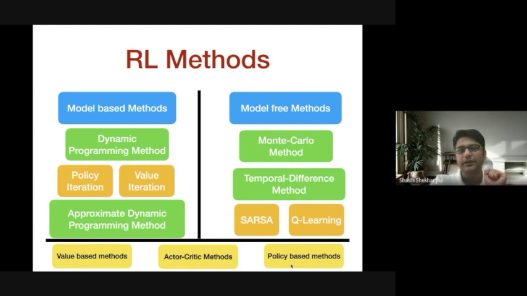Then there are policy-based methods, wherein these methods directly work on policies. They do not look into value functions. They directly look into a policy and then try to create another policy which is better than the previous one, and keep on improving in the policy space only. Policy-based methods are more suited for continuous control tasks. So if your actions are continuous, usually people go with policy-based methods.